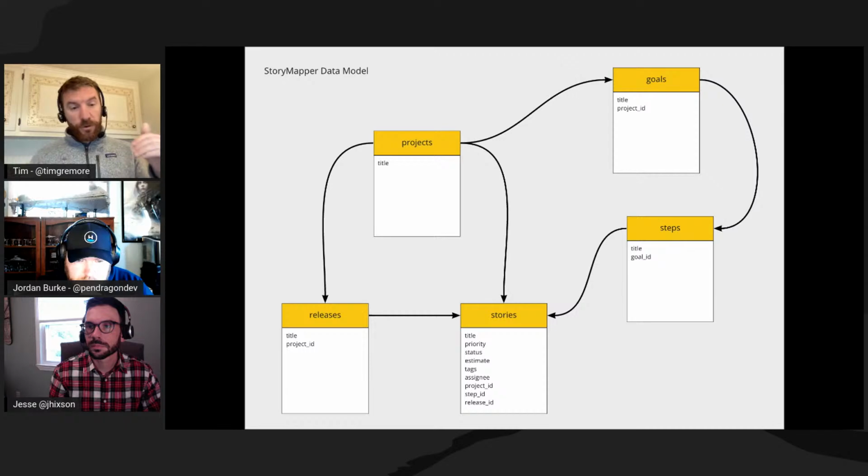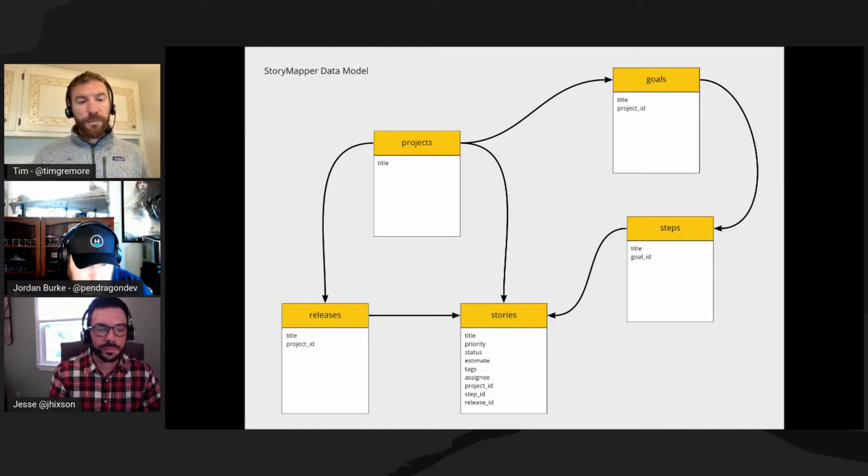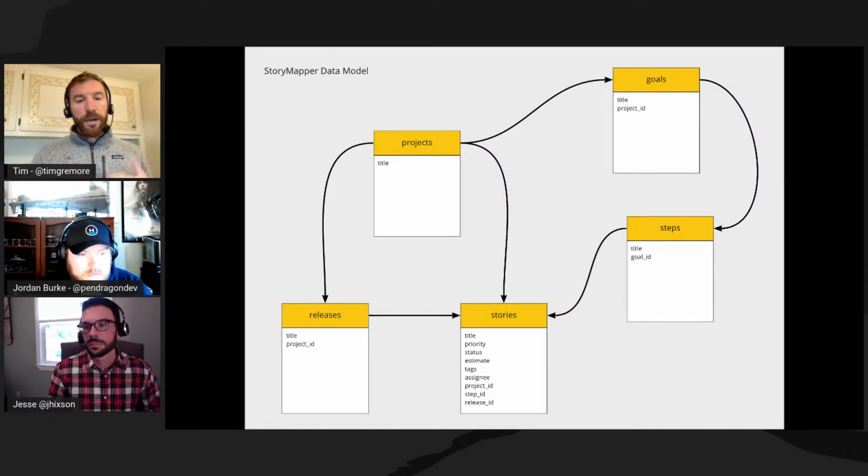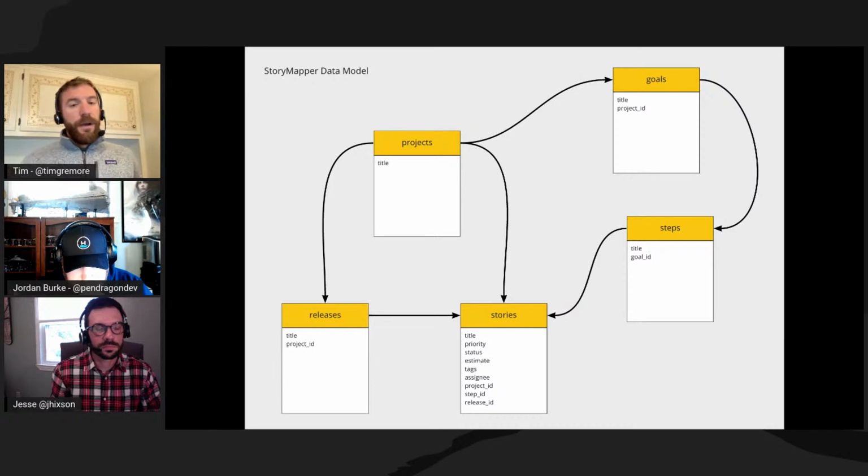Steps then are going to have one or more stories within it. Additionally, a story might only be tied to a project. It may not be yet scheduled or organized within a particular user flow, which is why we've got that relationship between project and story directly.